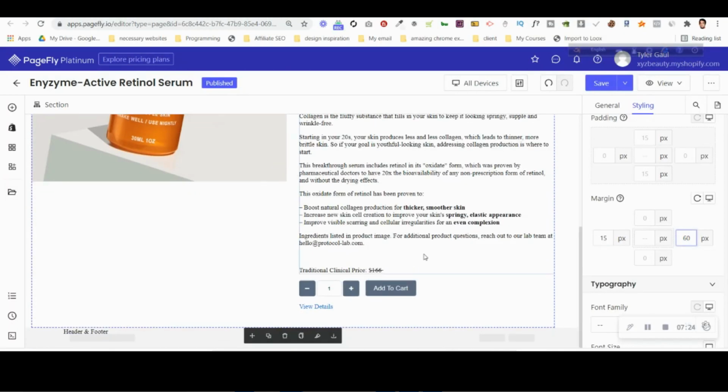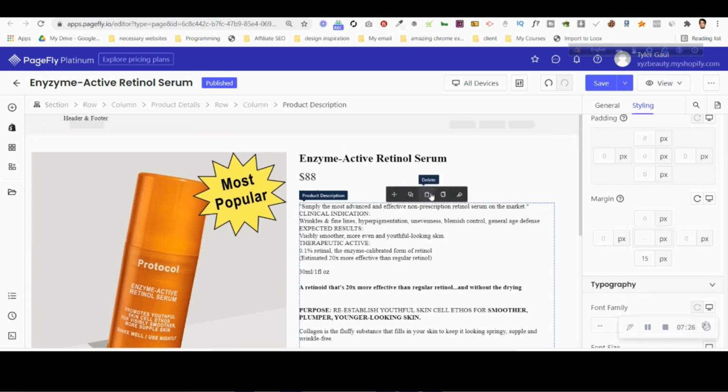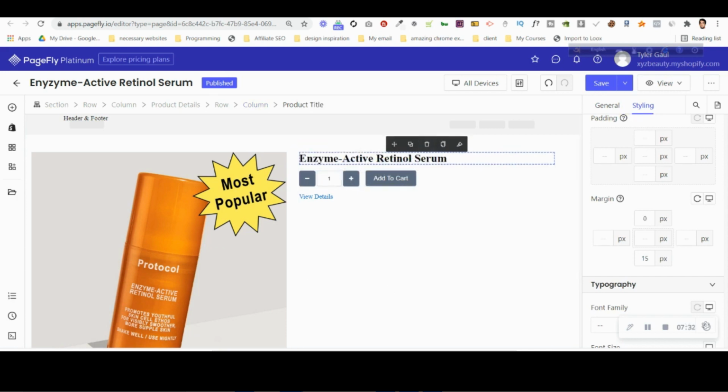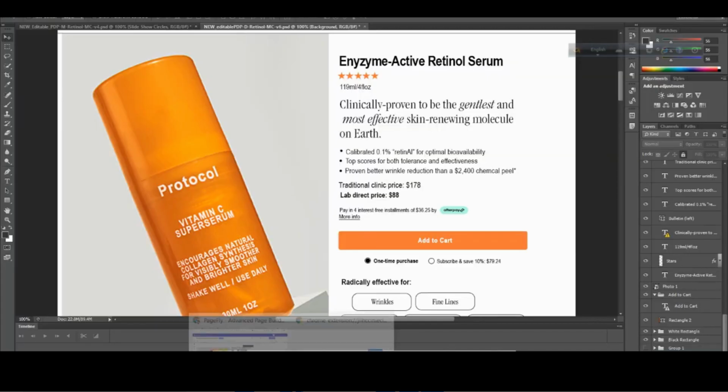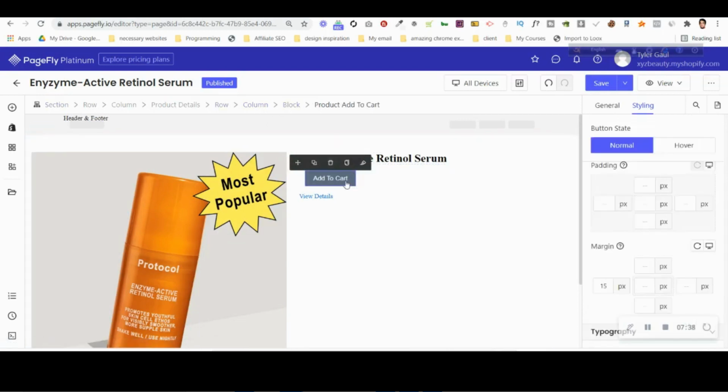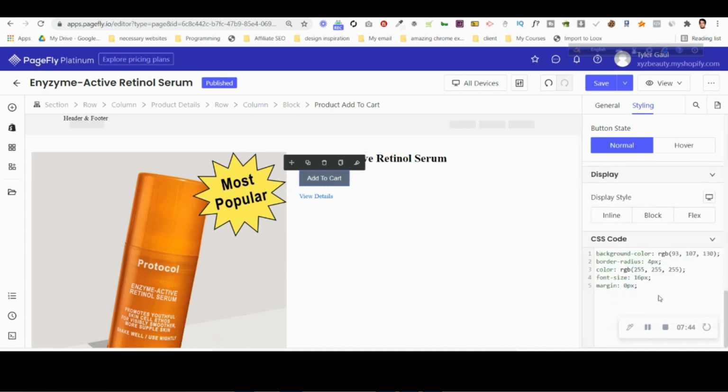Then another thing we need to adjust. We'll delete those things. Price also, there is no variant, we'll delete this. There is no quantity button required, you can see. So I'll also delete this quantity button. Just the product add to cart button will be there. So I'll remove its padding, and I'll scroll down and give it a width of 100%.